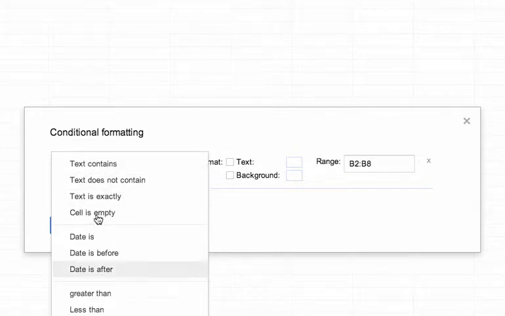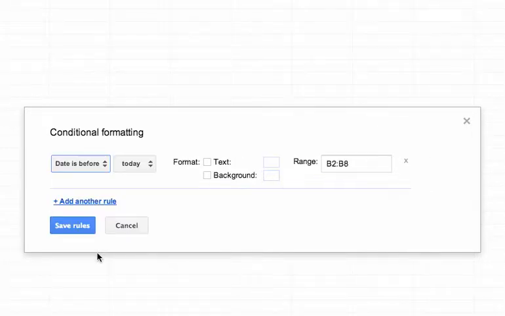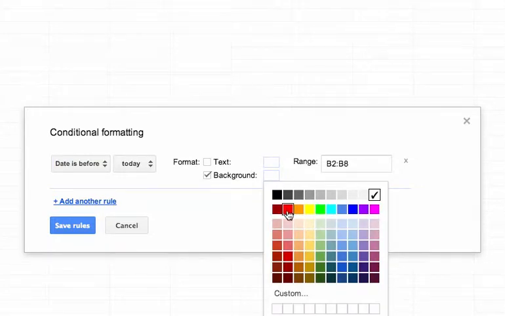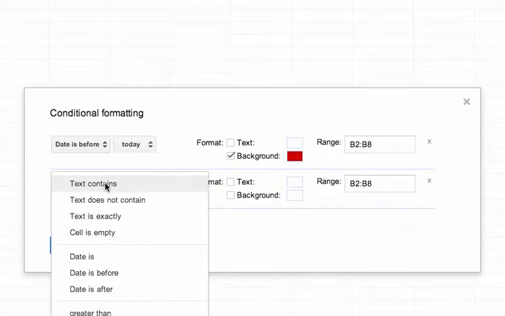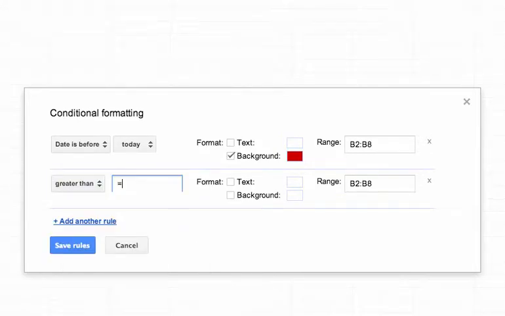And the first one I'm going to say is date is before. And I'm just going to select today and select the background color to be red. Click add another rule, set is greater than and equals today, open bracket, close bracket, plus 30.